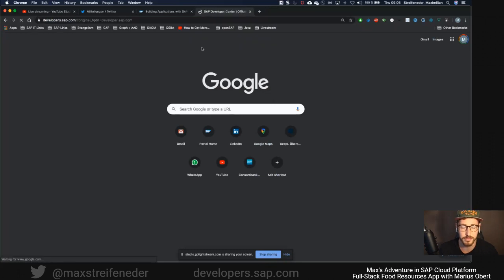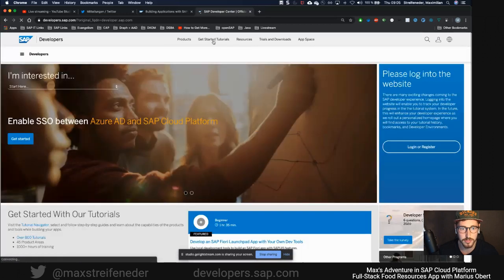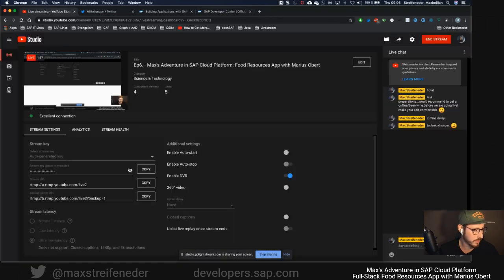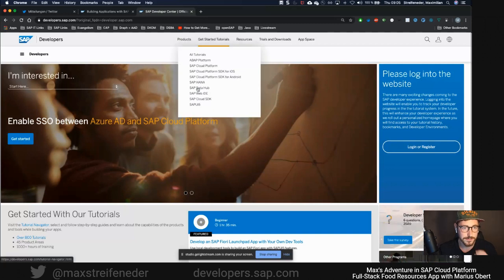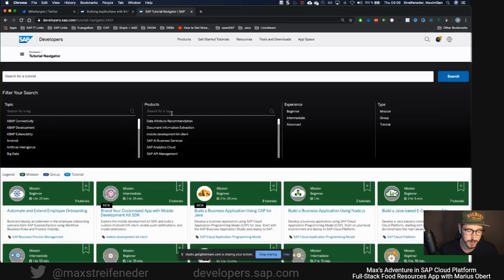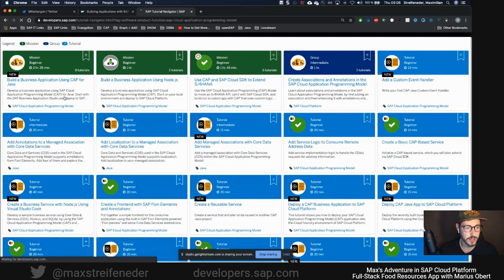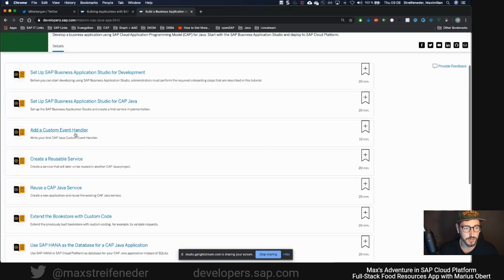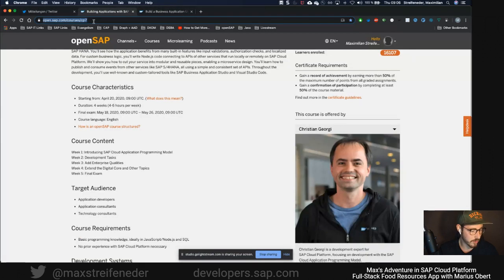Let's have a look if we can find it. If you're interested in how to start with Cloud Application Programming for Java, see the get started tutorials. We just switch it over. Where are we? Here we are, get started tutorials. There should be a tag for the Cloud Application Programming Model. And here we have a new mission on how to get started with CAP Java. I also put this into the stream and the OpenSAP course.